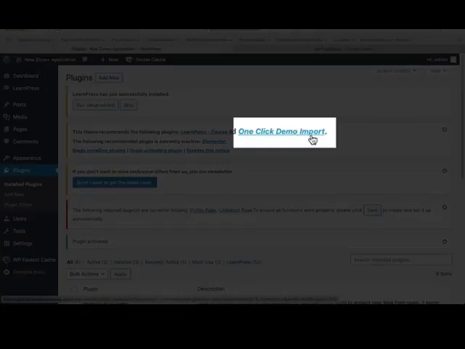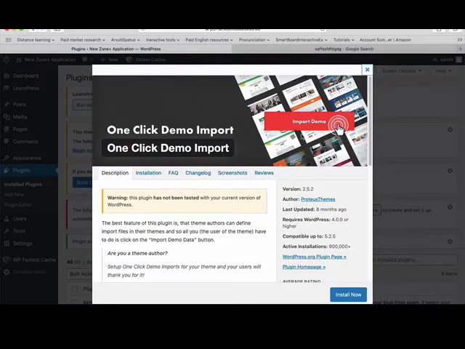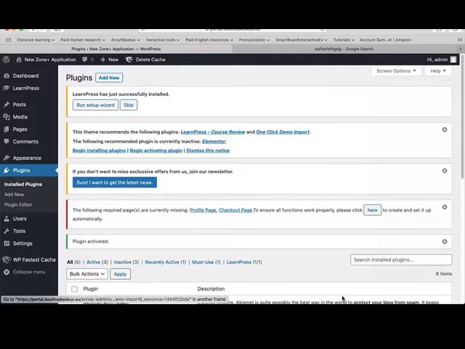And the last plugin we're going to install is called One-Click Demo Import. This plugin will enable you to import demo data for your website, such as courses and all the necessary pages. I'm going to install this plugin from the dashboard page, alright? And remember to activate your installed plugins.